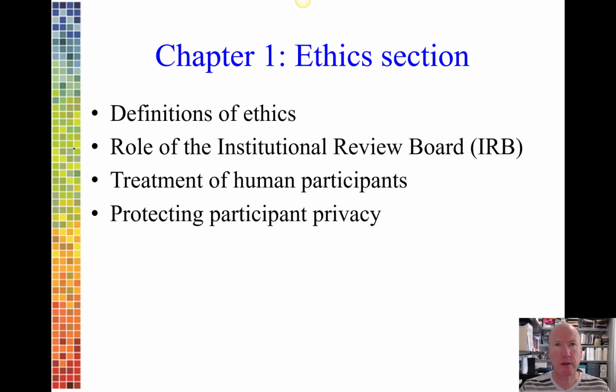So part of this is looking at what constitutes ethical treatment of human participants, and there will be different aspects related to that, making sure that the participants know what they're being involved with for the research so that they're fully informed about what their participation includes. And then also an important aspect of treating human participants is protecting their privacy. And so we'll be discussing the difference between confidentiality and anonymity as it relates to participant privacy.